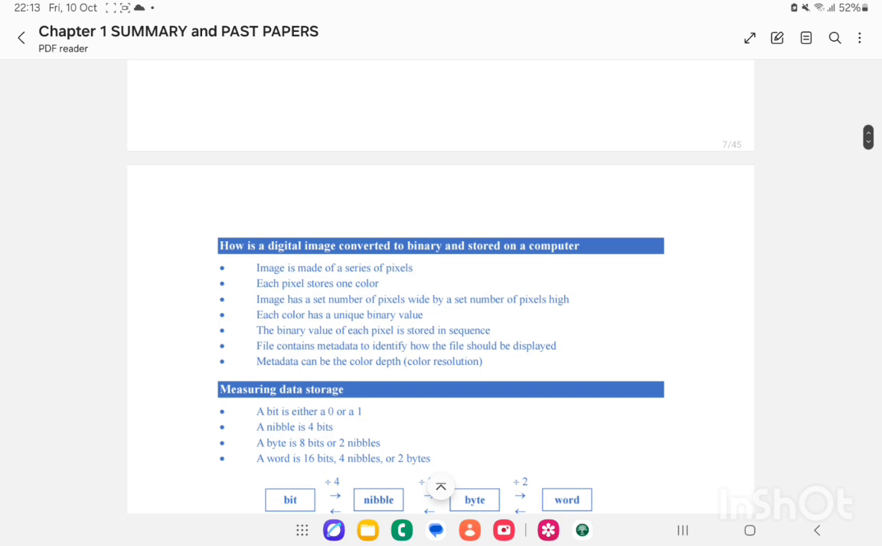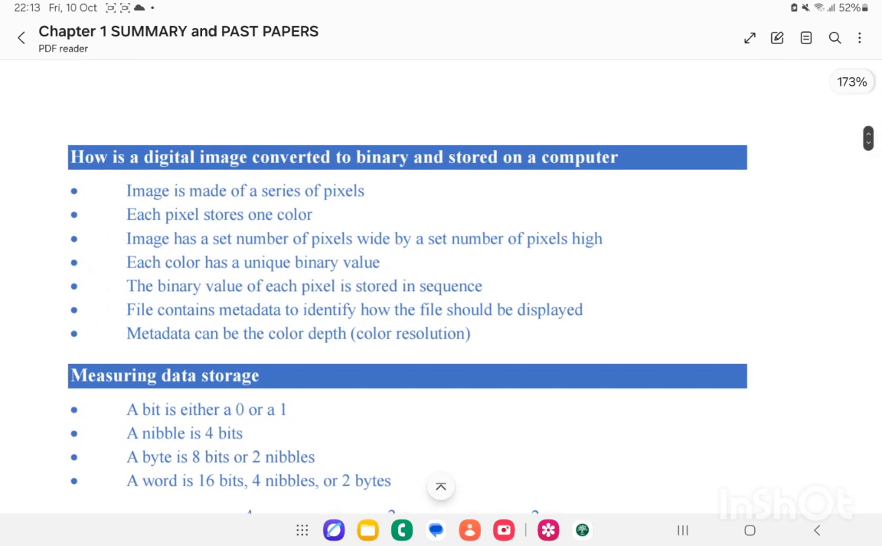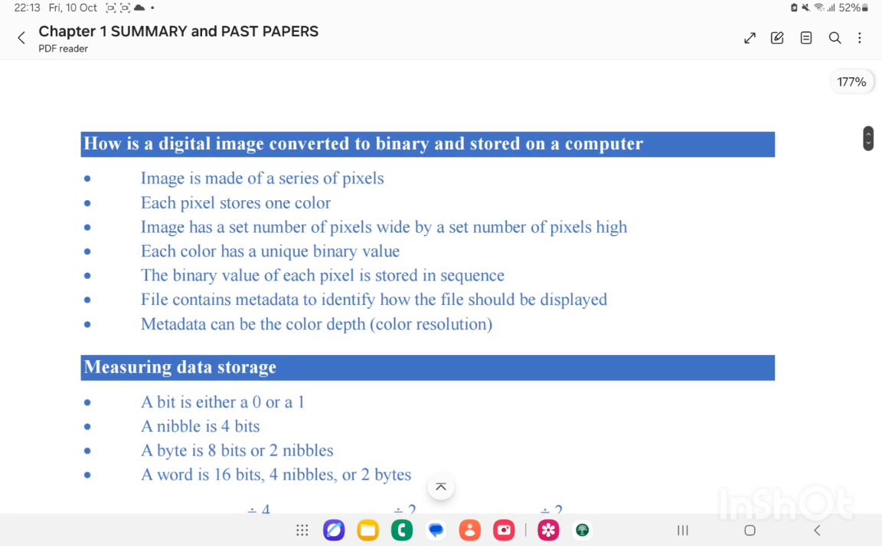Now moving on, how is a digital image converted to binary and stored on a computer? It starts off where an image is made of a series of pixels. Each pixel stores one color. The image has a set number of pixels wide by a set number of pixels high. Each color has a unique binary value. The binary value of each pixel is stored in sequence. Files contain metadata to identify how the file should be displayed.